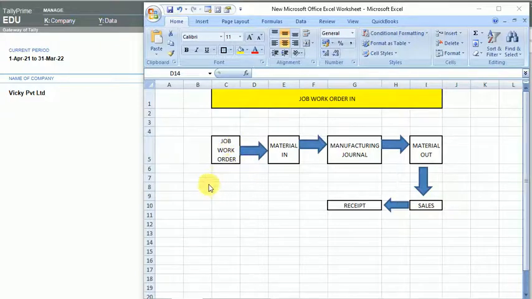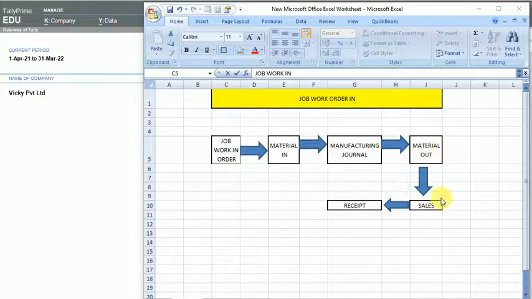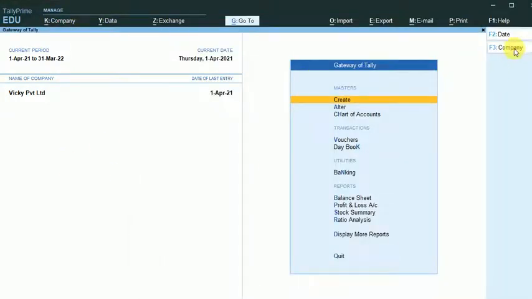We will first maintain the job work in order. Then the process continues with the material in and the manufacturing journal, where the manufacturing process occurs, and the output will be given by the material out. The sales bill will be raised, and the money will be received from our customer. From the basic configuration, we will discuss how to perform these operations in Tally Prime. I will just create a new company.